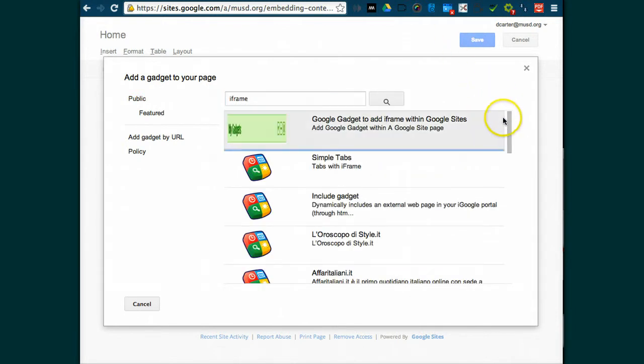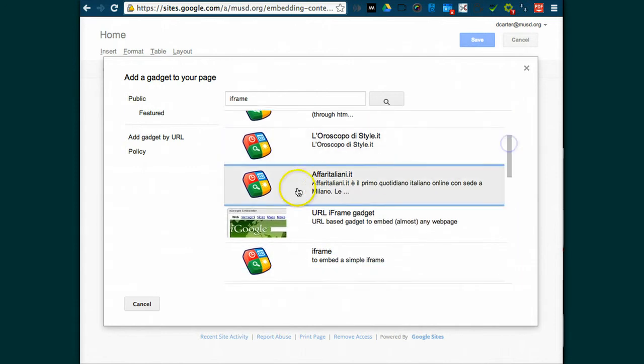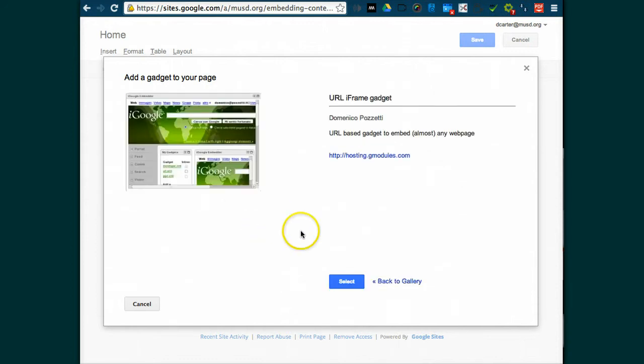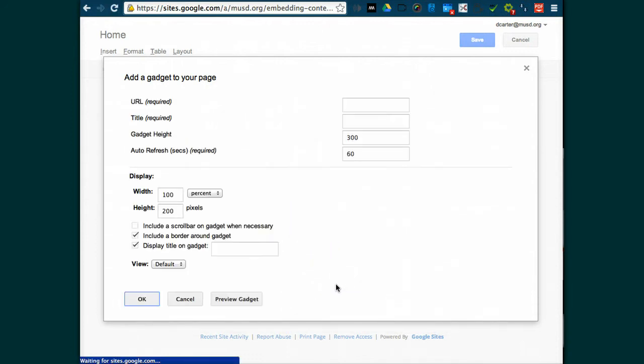It loads, and there's a specific iframe gadget right here. URL iframe gadget. That's the one with this look. Click that one. Select it. So it's got a bunch of information, including a URL. Let's deal with this URL.